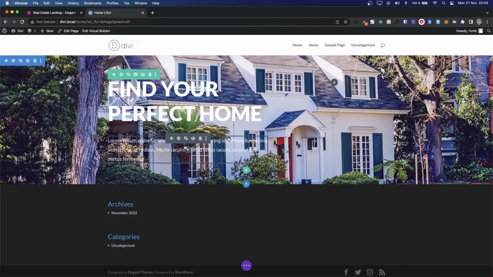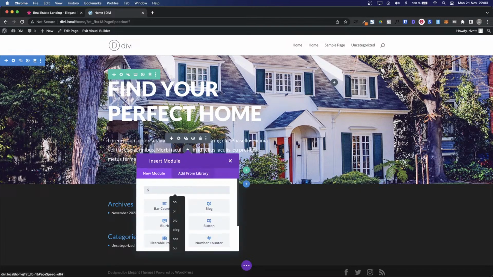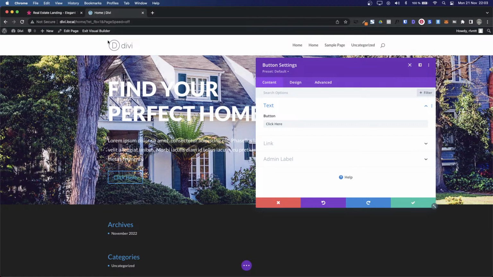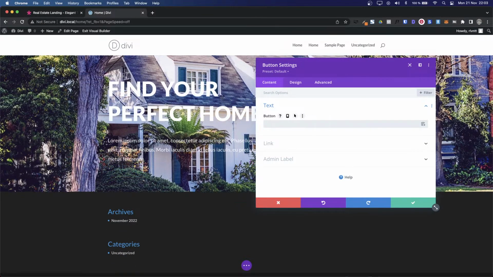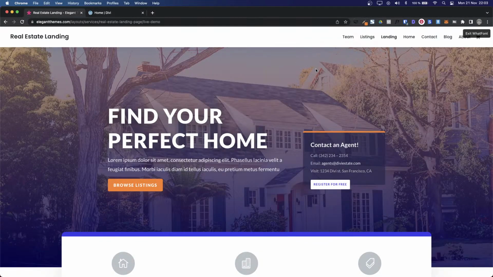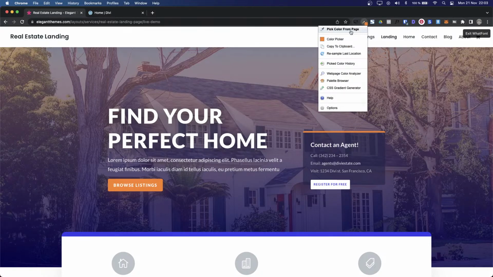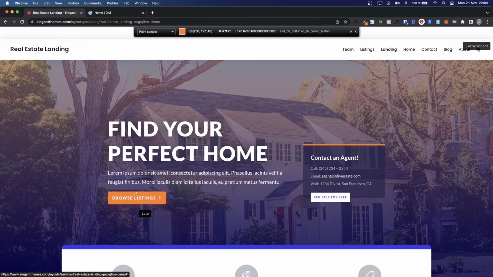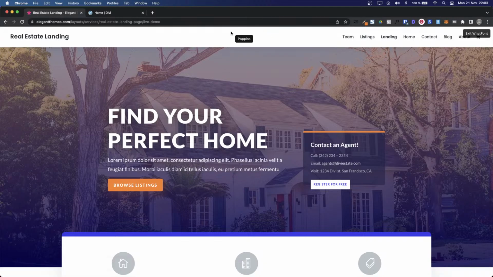Okay, so let me add. You can choose, well, it's here, button. It says browse listings. And what I'm going to do is use this Chrome extension, Colorzilla, to get the color of this button. Click on it and it will copy the hex code.